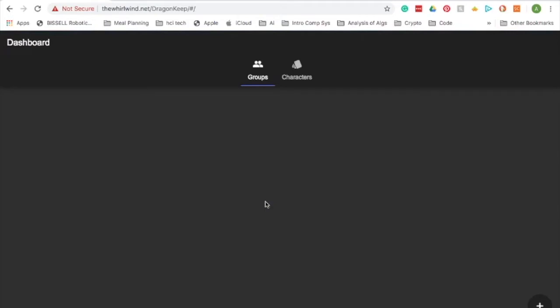So first you're going to be met with your main dashboard. Here you've got your Groups tab and your Characters tab, where you're going to see all of your groups and characters stored after you've created them. So on the bottom right, on the Groups tab, you can click on your dial menu and create a new group.